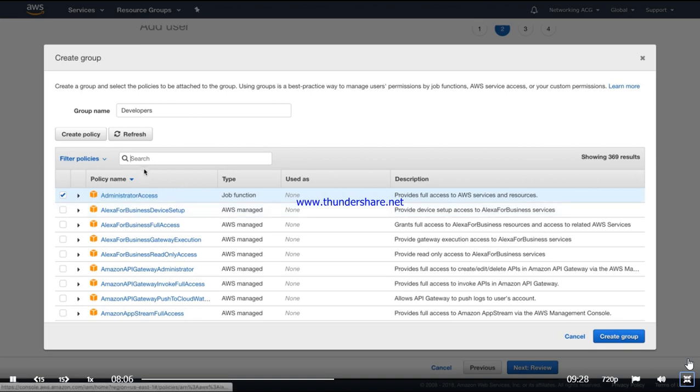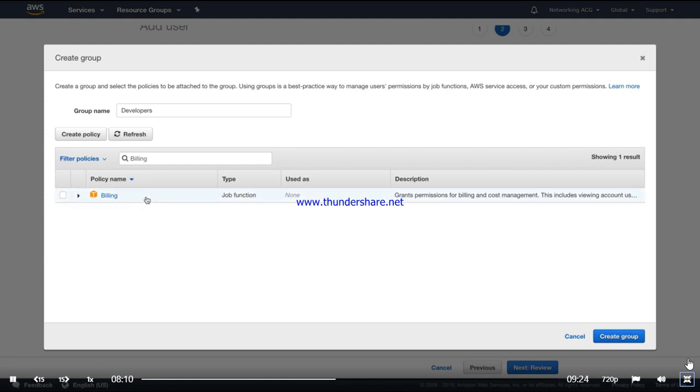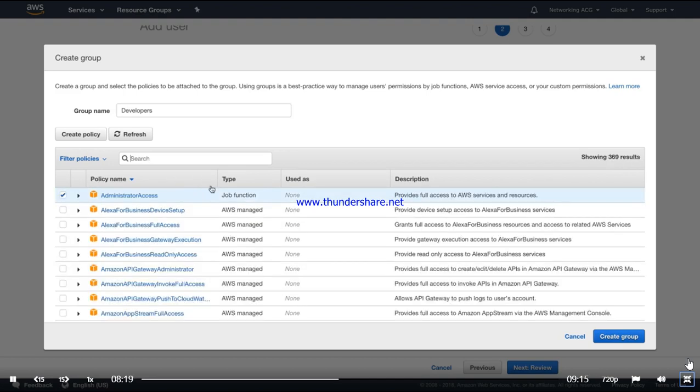So we're going to do administrator access, but if I was to type in something like billing, you can see a job function is in billing in here. Or if you've got your database administrator is a job function. So there is a number of different job functions to save you time. If you want to know a list of all the job functions, just type into Google IAM job functions, and it will give you the different types.